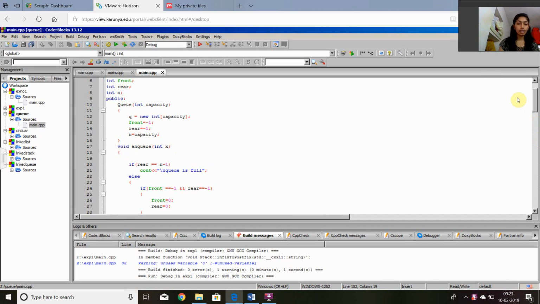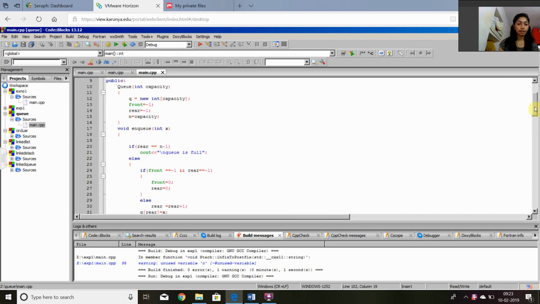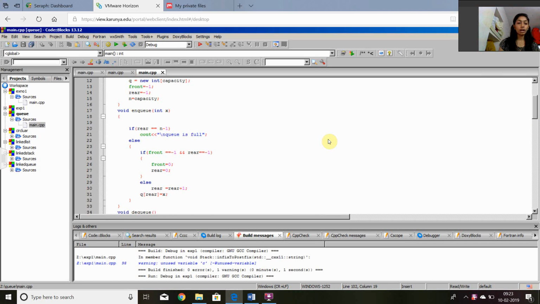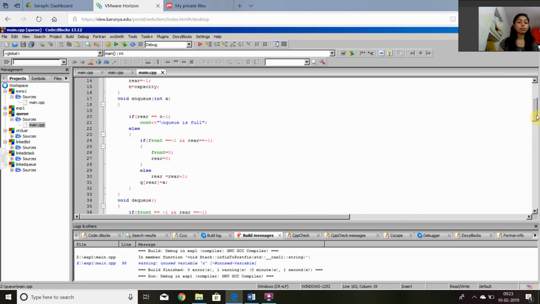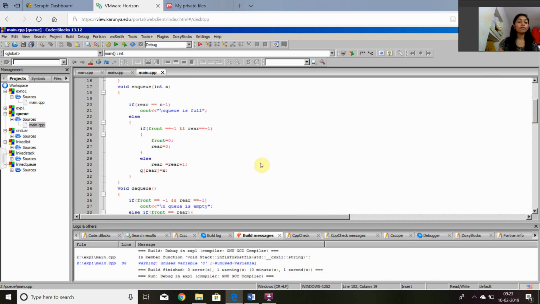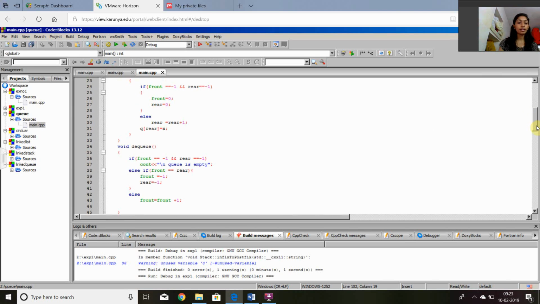Here I have a function enq(int x), that is to enqueue an element. If rear equals n minus 1, that is the queue is full. Else if front equals -1 and rear equals -1, this is an empty case, then front is equal to 0 and rear is equal to 0. Else rear equals rear plus 1. Then you will insert the element in the rear position. So in a queue, the element is enqueued at the rear.